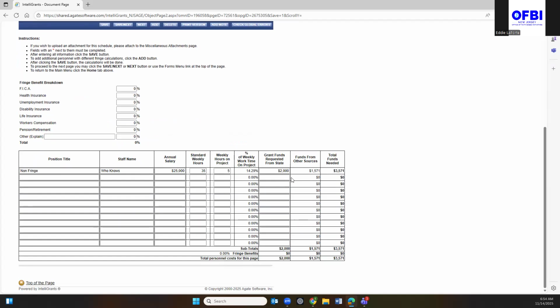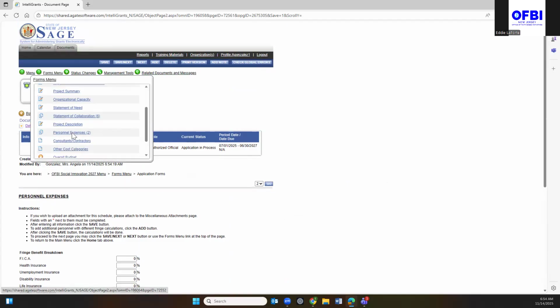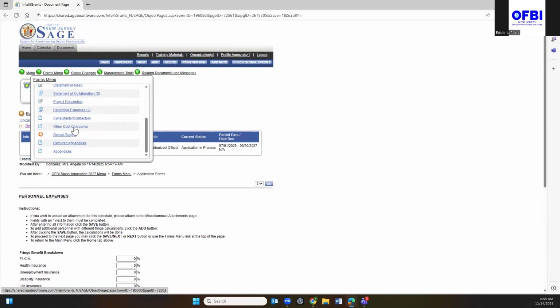There we go. So whatever you're charging us, let's say it's $2,000 or whatever that dollar amount is, the funds from other sources needs to come as close to 20% of this total here. From here, Sage will calculate that. And so the total funds needed is 3,571. Okay, so we've done that. Go up to the top, and you've done that part for all your personnel.